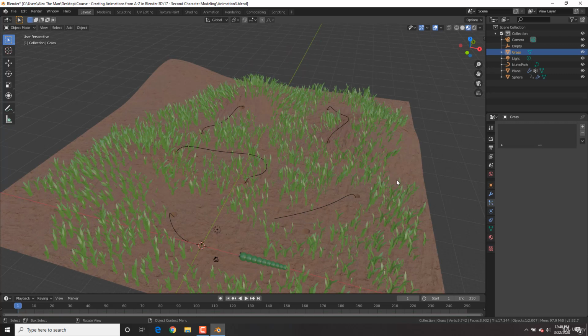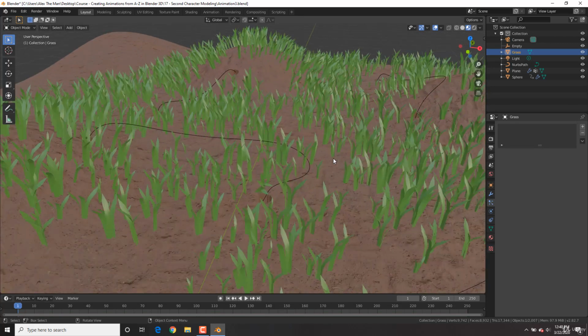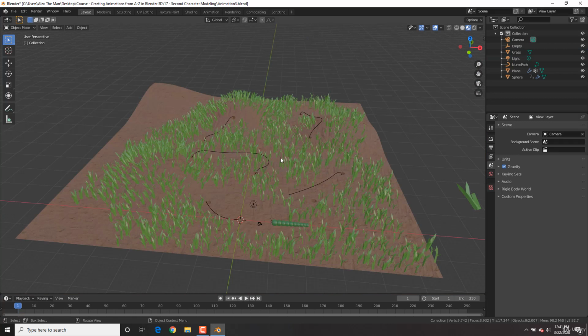So now we have 2,000 of these grass blades all over our scene. How cool is that? Super awesome. Now one last thing we're going to do is add in some rocks around here.